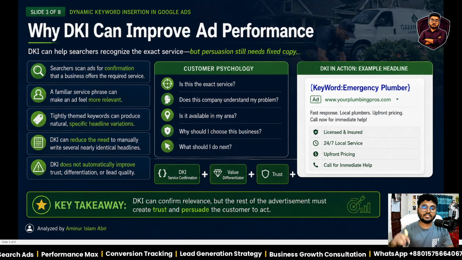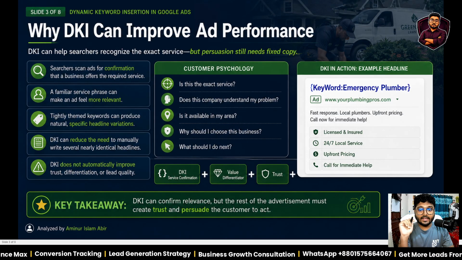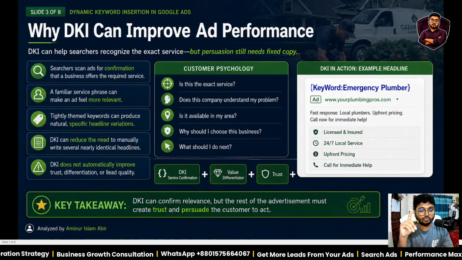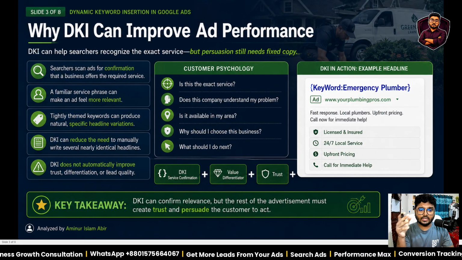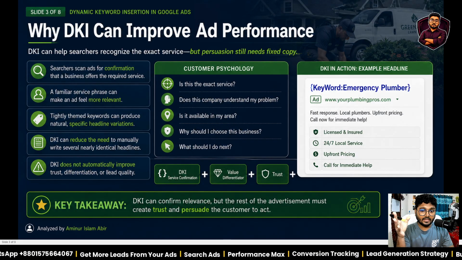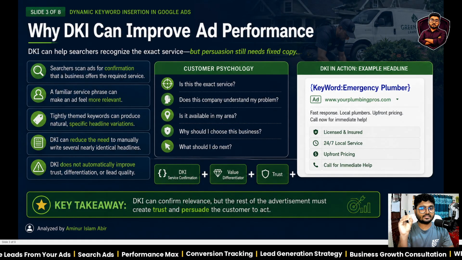So this is my slide 3, where I describe why DKI can improve ad performance. When people scan Google advertisements, they look for a quick confirmation. They ask, does this business offer the service I need? A familiar service phrase can make an advertisement feel more relevant. For example, a customer searching for brass pipe repair may respond more quickly to brass pipe repair than professional plumbing service. DKI can support service confirmation, keyword relevance, and headline variation. It may also reduce the need to write several similar headlines. But DKI mainly answers, is this the service I searched for?